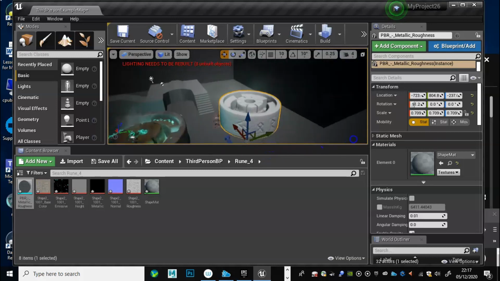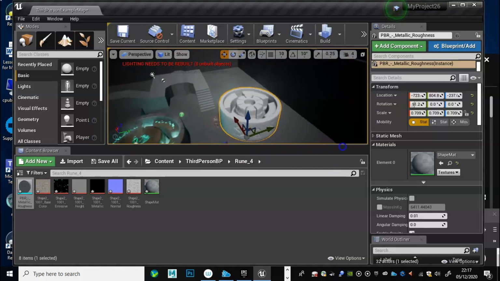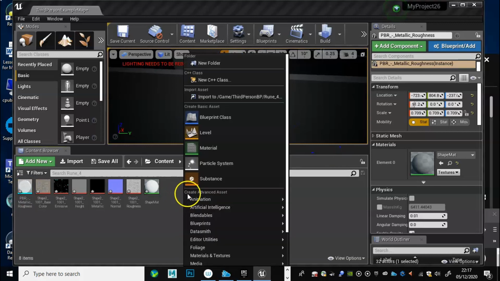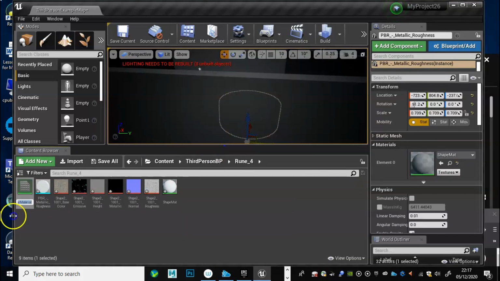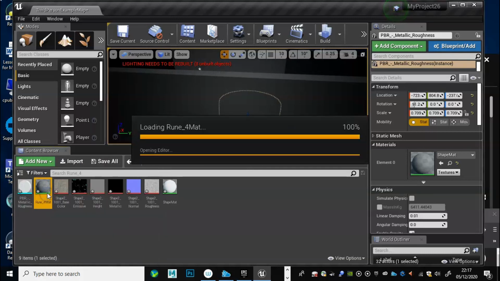Okay, so that's all ready and waiting. I think it's approximately the size of the other one. I'm not sure if it's a little bit larger, but it doesn't really matter. And what we're going to do next is we're going to right click and we're going to create a material. So we're going to call this rune_4 matte, and we're going to double click that.